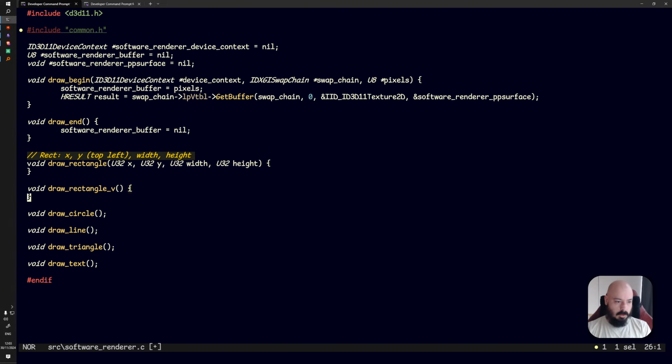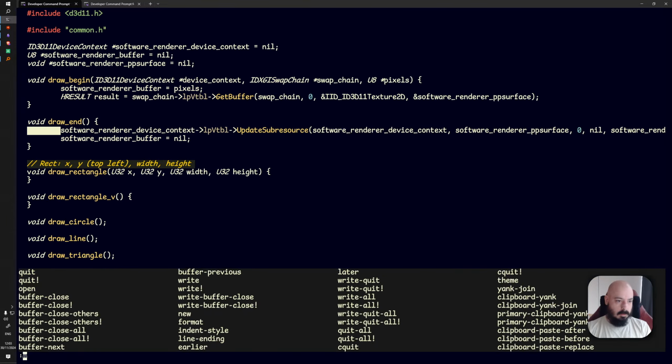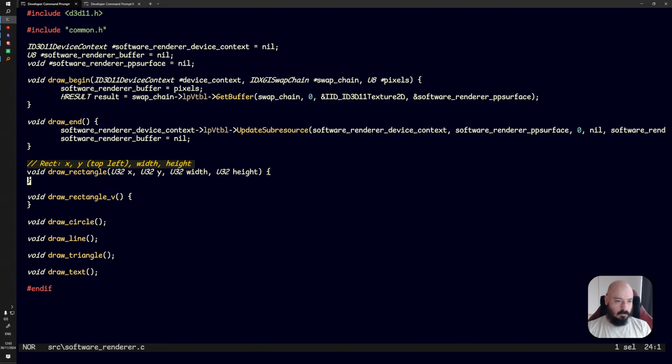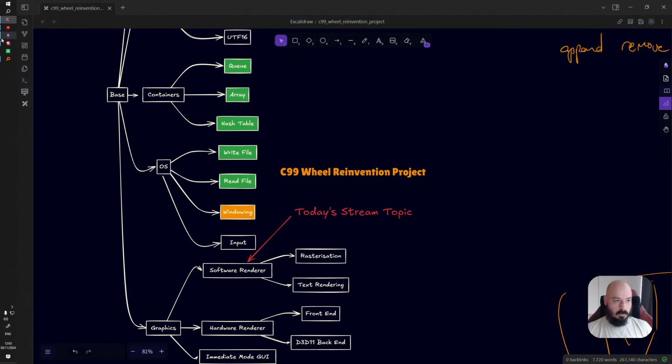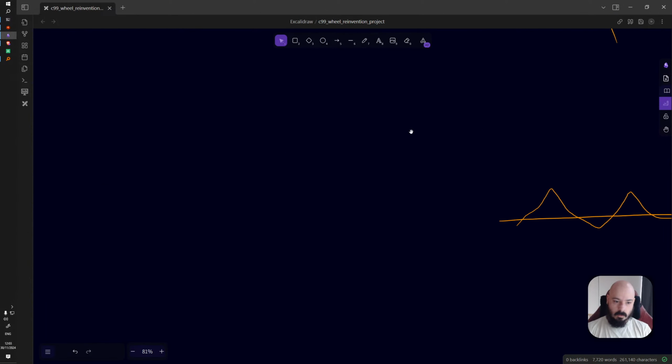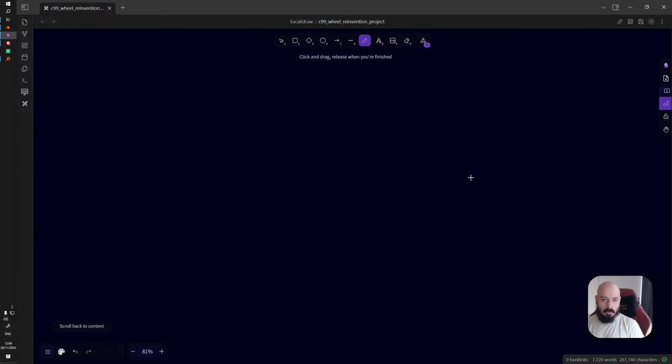Well, this shouldn't be here actually, this should be in draw end. When we draw a rectangle, we want to get the x position, the y position, the width, and the height. Okay. Let's think about this by drawing really messy drawings. So, give me the pen, there we go.